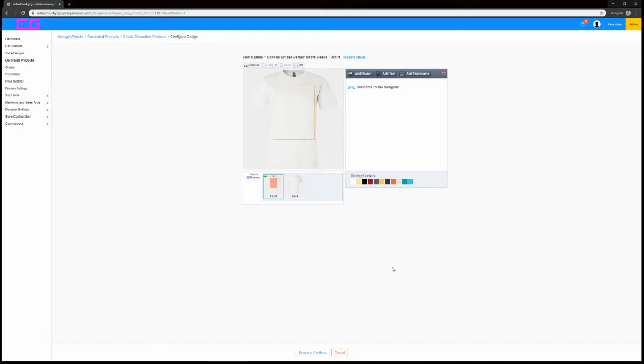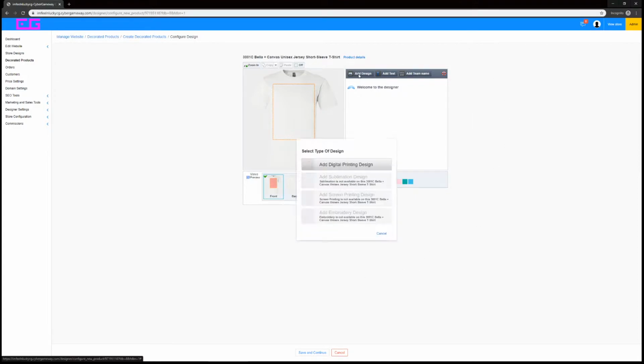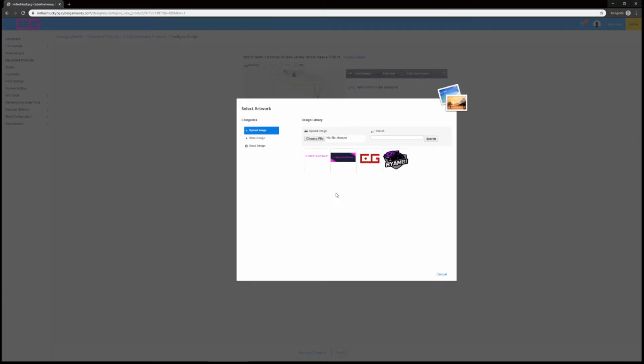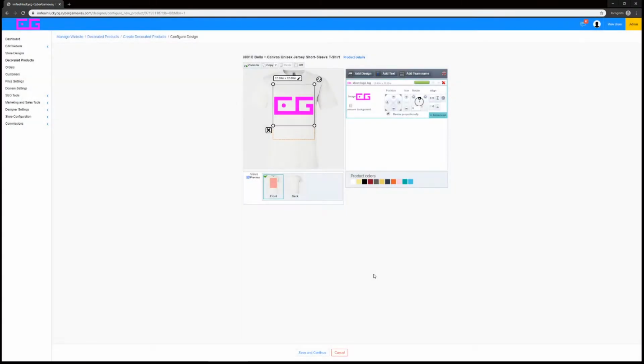This is the designer page. To add a design, simply click on the Add Design button. It'll be a digital print. Choose the proper design that will work for the product. Now you have the ability, once you've chosen the design, to position it how you want, or you can drag and drop, up to you.